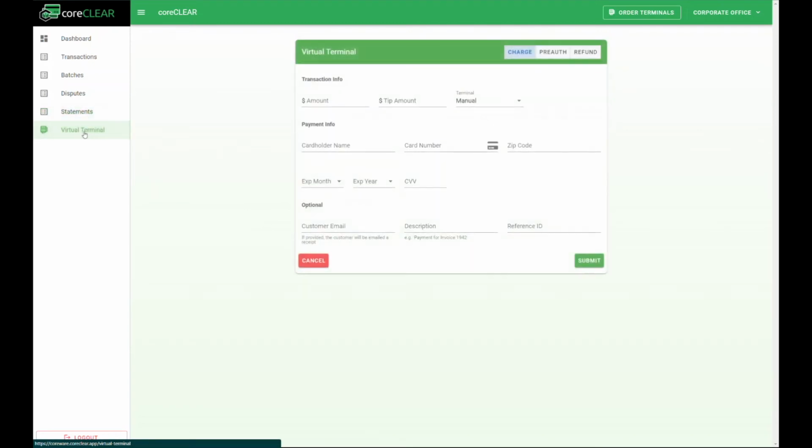And finally, we have a virtual terminal. This is really useful if you need to enter a transaction and for whatever reason you don't want to enter it in your point of sale system. Keep in mind this will not write back to CoreStore. So this is a transaction that will just appear in the gateway. If you had a miscellaneous charge that doesn't belong in your point of sale, you just want to process it directly, you can use our virtual terminal. If you're not using CoreStore, you can definitely use the virtual terminal to ring up transactions.